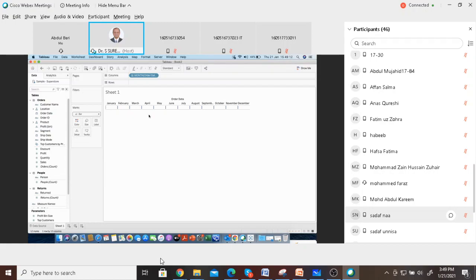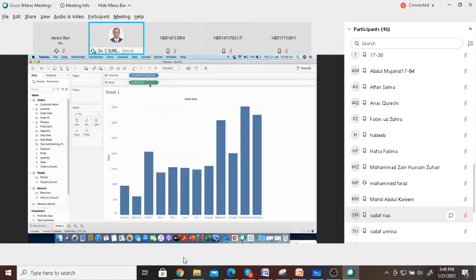Okay, I have got the dates and I change the plot type to bar. I want a bar plot. I get something of this kind. Now I'll drag this measure, sales, from the measure area under the data pane and place the sales on the row shelf. So I immediately get a bar plot which tells me sales over various months.